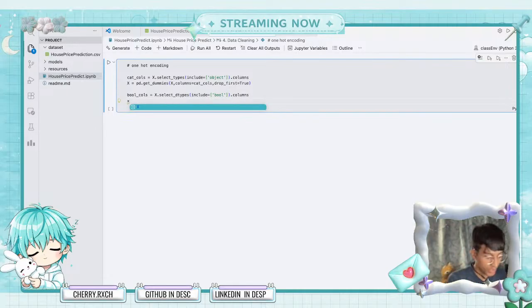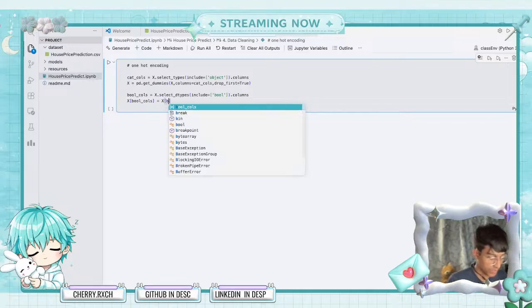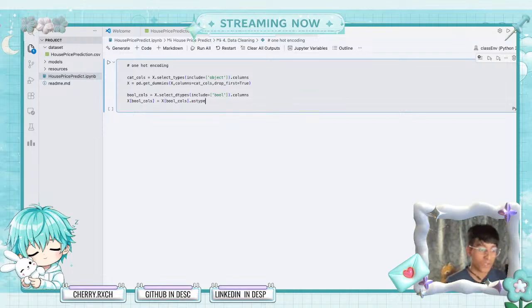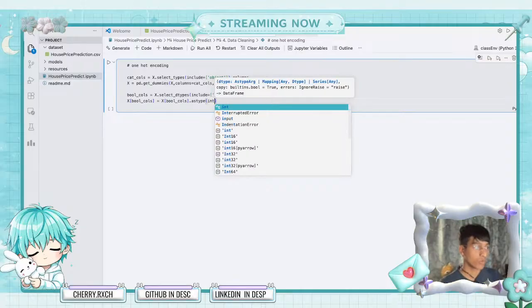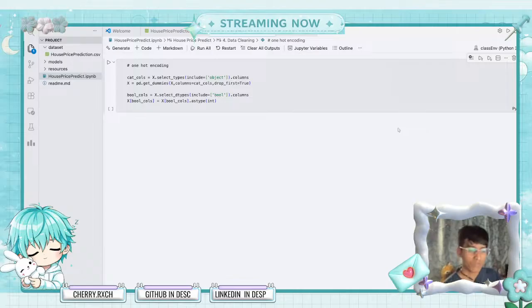Then we will be having capital X, and then we will be having boolean column, bool cols. That will be converted to x bool columns dot as type, and we will be converting it to int. So when it was boolean, true or false, now it is getting converted into zeros and ones. So zeros and ones are much easier for our system to understand.